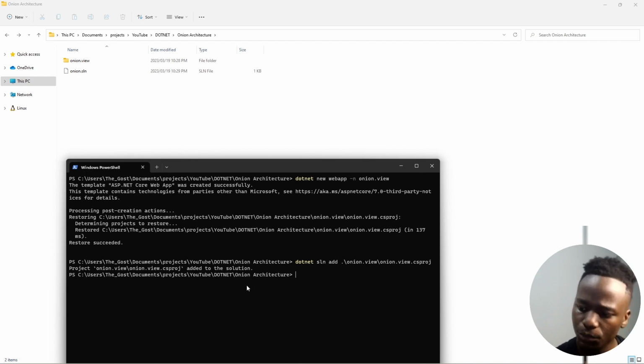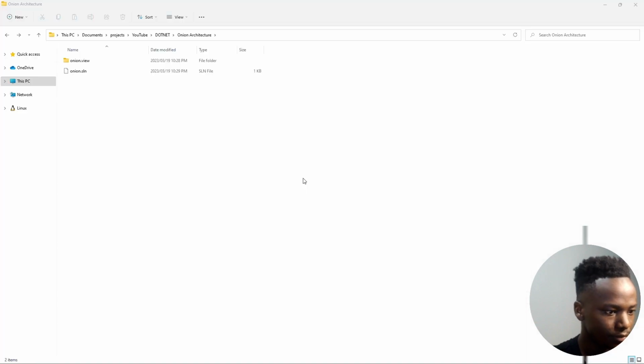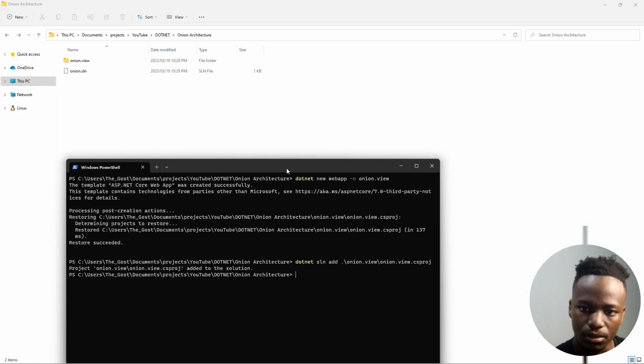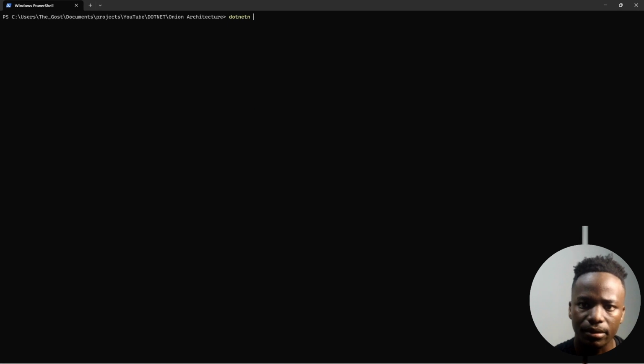Then we're going to continue with the next layer, which is Infrastructure. So now I won't do much explanation, I'll just be creating. The next things we're going to be creating are infrastructure, application, and the core. So now let's move on. Let me just expand this. Now we're going to be creating infrastructure, for which we just create a class library.